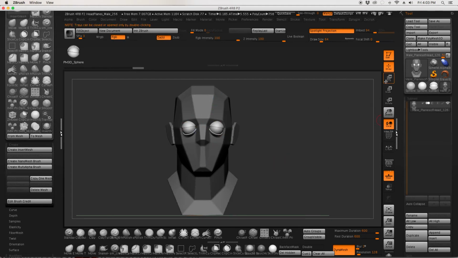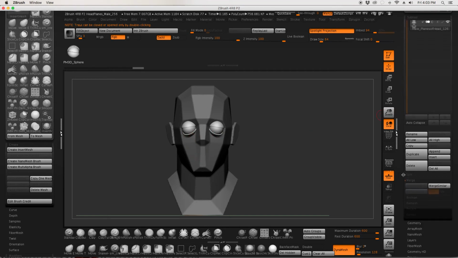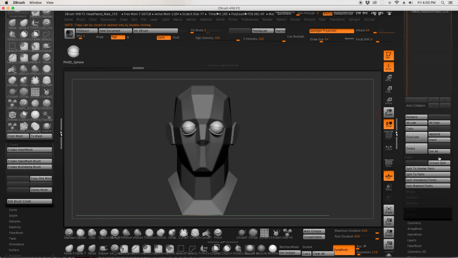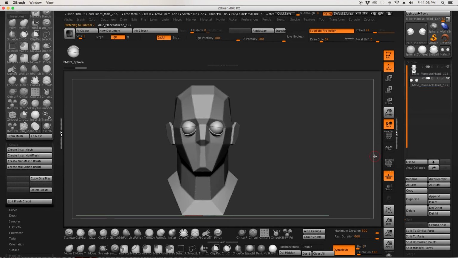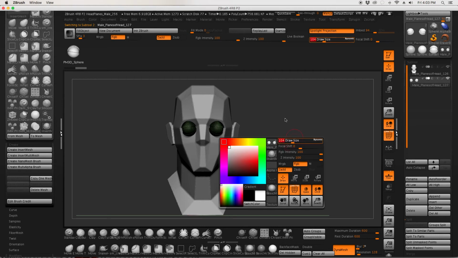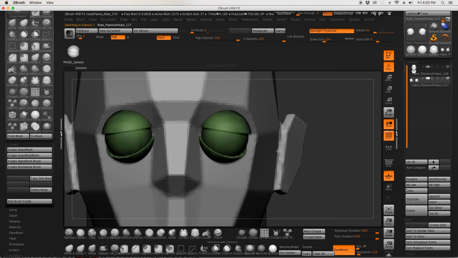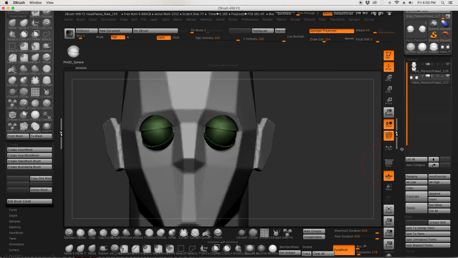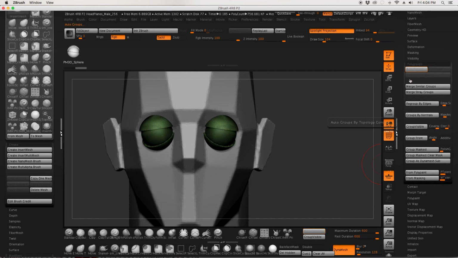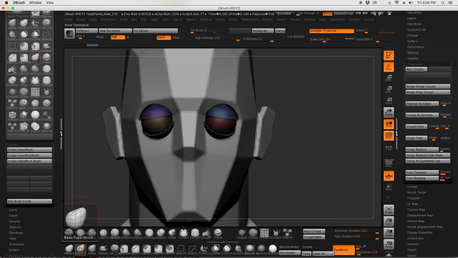And again, remember the main piece gets masked out and our eyes are not, so we can come down here and go to split and split unmasked points. So there we go. Now our eyes are in a separate subtool right there. If we look at our poly frames, you can see that we have individual poly groups. If we don't, we can come down to poly groups and hit auto group.